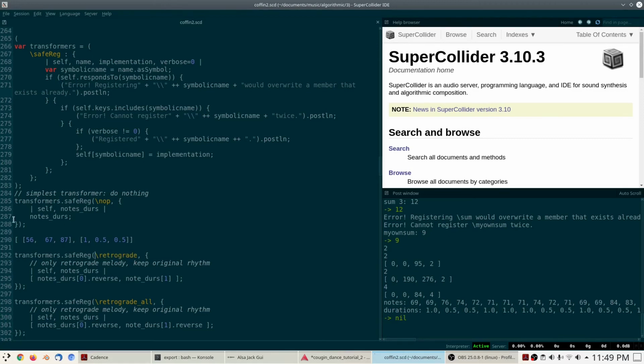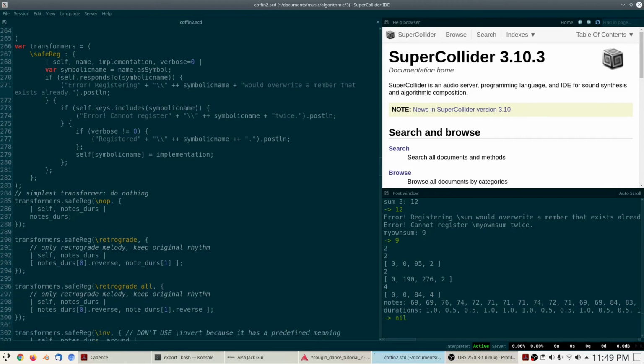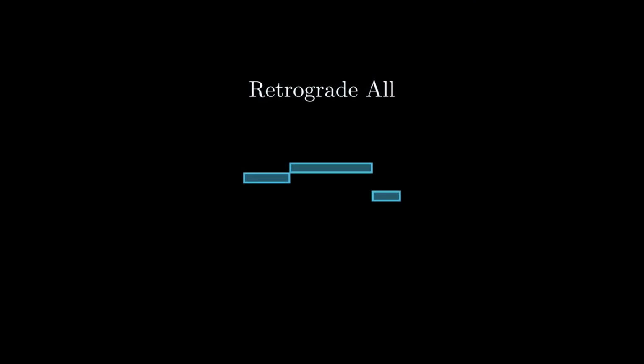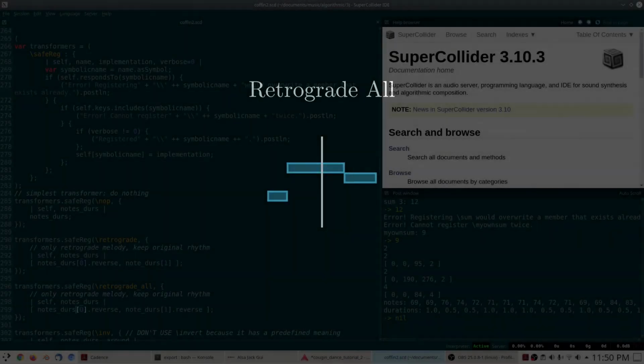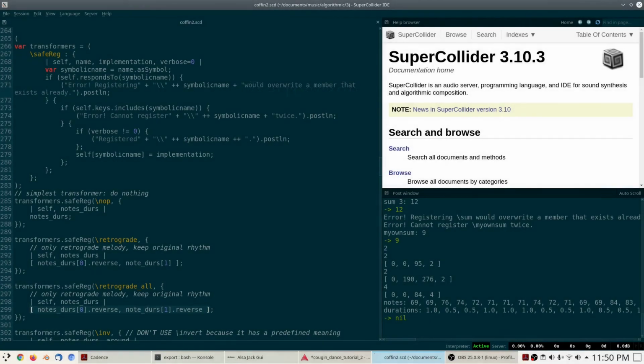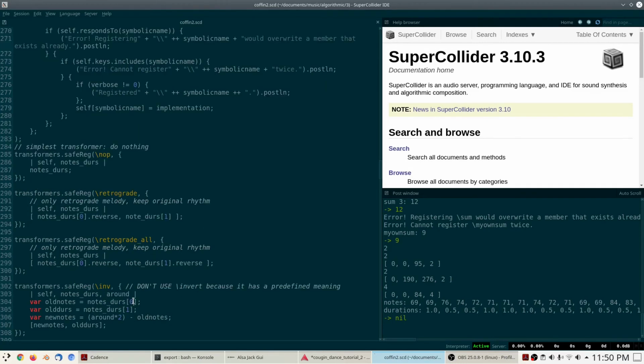Okay, I hope this is clear. It's quite crucial to understand what happens here, because that's the basic way that all the rest will also work. If you remember from the first video, retrograde all will reverse both the note values and the durations. So here we return a new list that contains the notes in reverse and the durations in reverse.